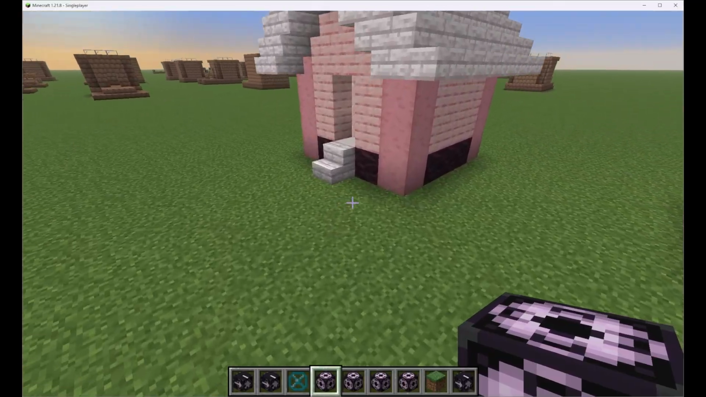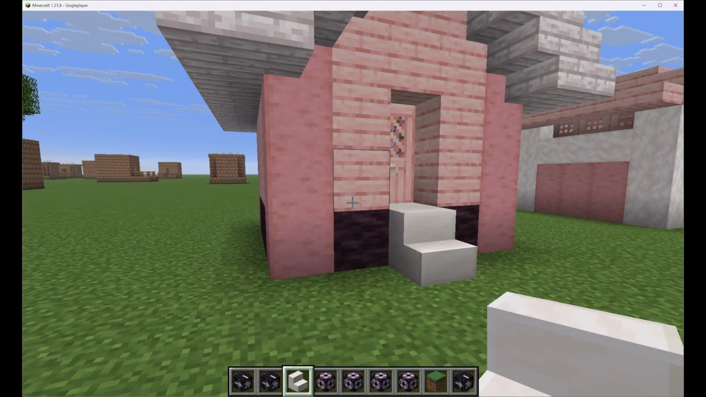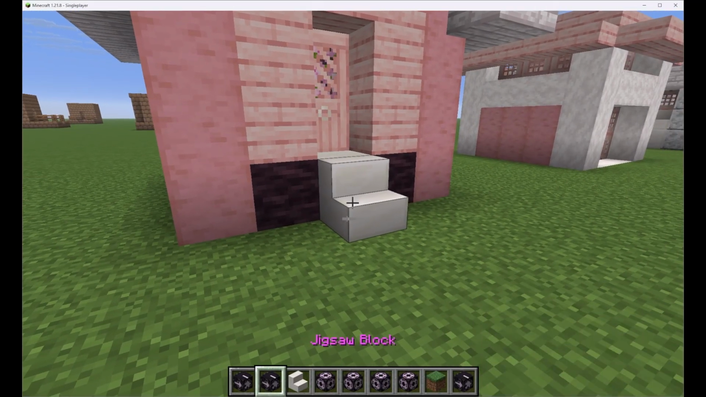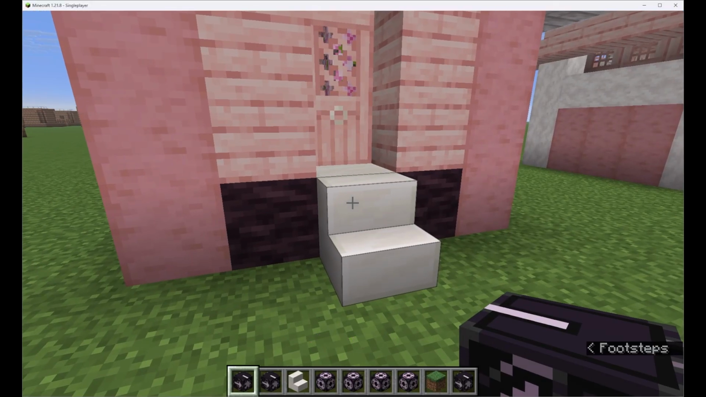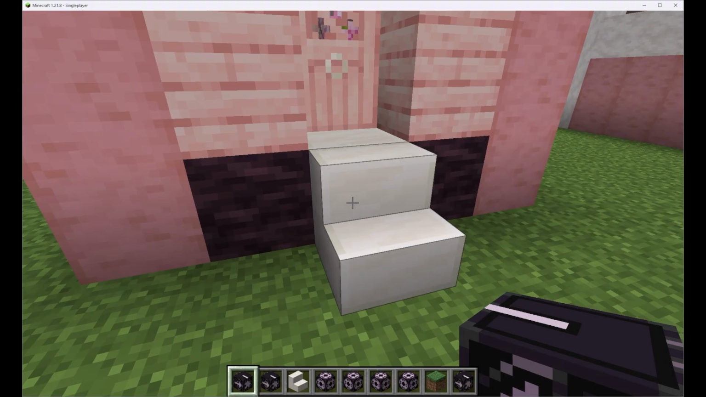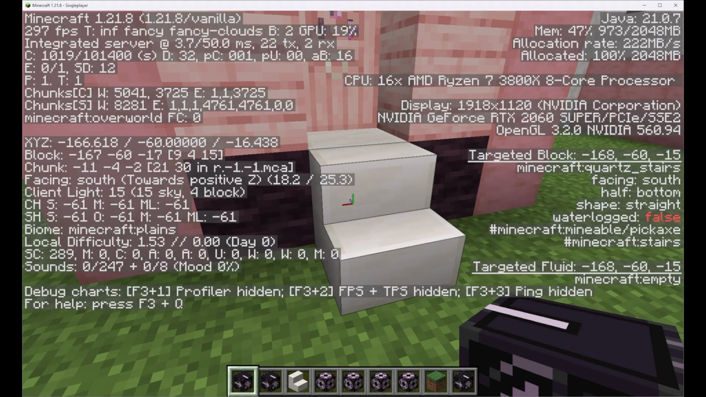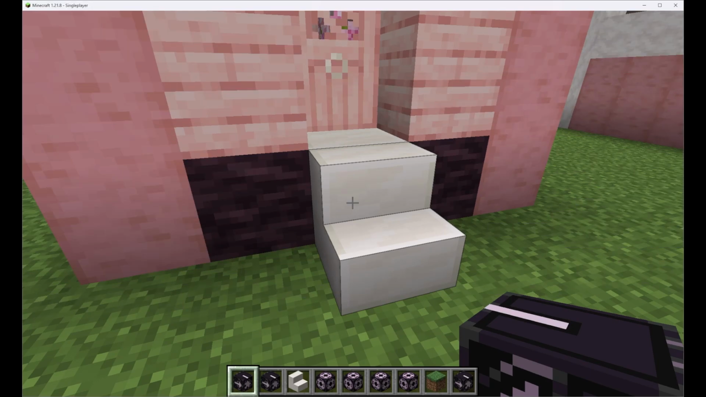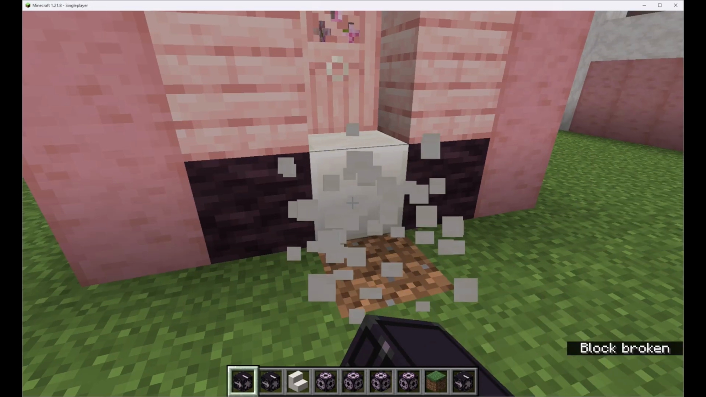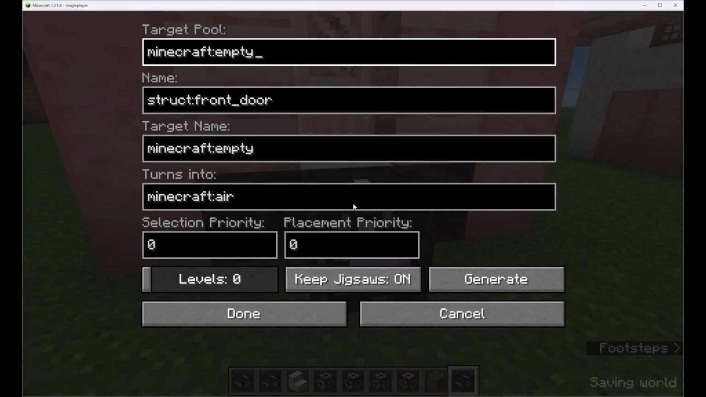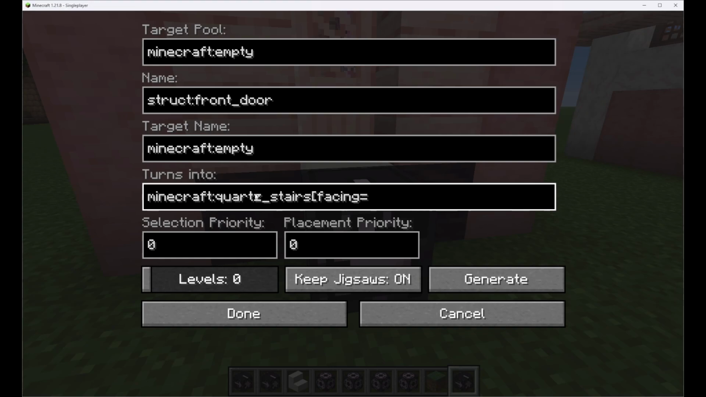Now it's time to move on to the houses. For this house, we actually need to replace the stairs with our jigsaw block right here. And the problem with that is that our stairs actually have a specific orientation. So let's look on our F3 screen, and we can see that these stairs are facing south. So we need to remember that. And when we place down our jigsaw block, what we need to do is set turns into to Minecraft quartz stairs with facing set to south.